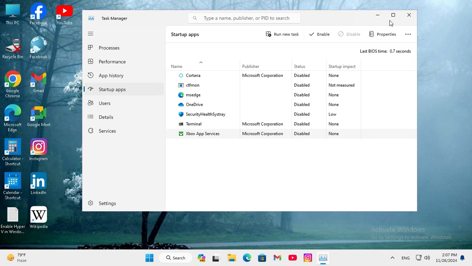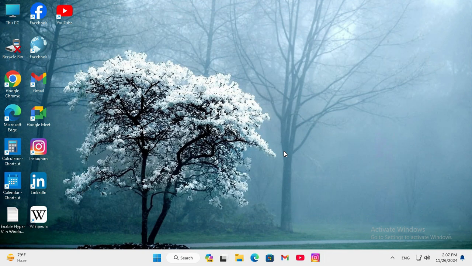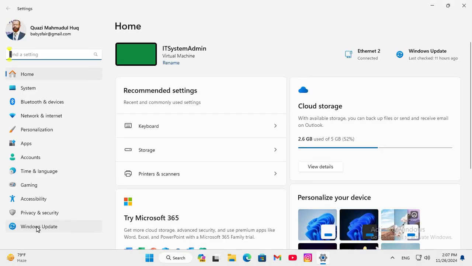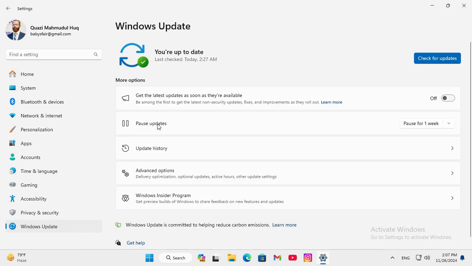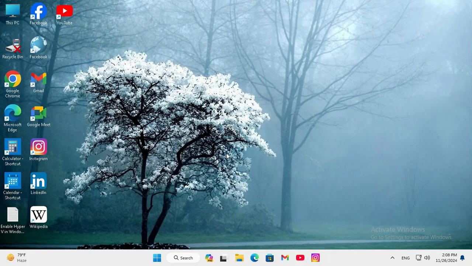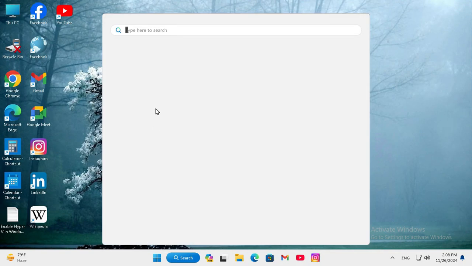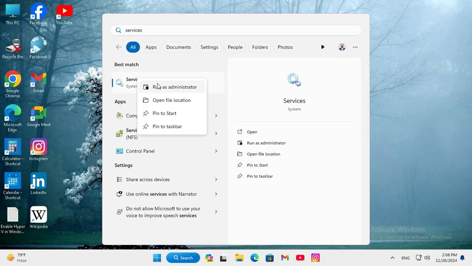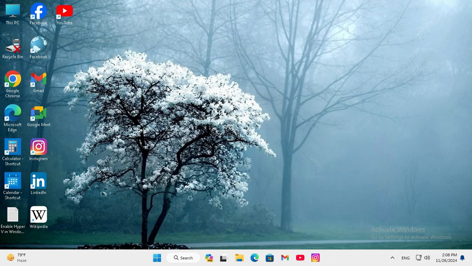Now close Task Manager. Again right click on Start menu, go to Settings, click on Windows Update, and here on Pause updates, click on Pause for a week. Now update is paused.